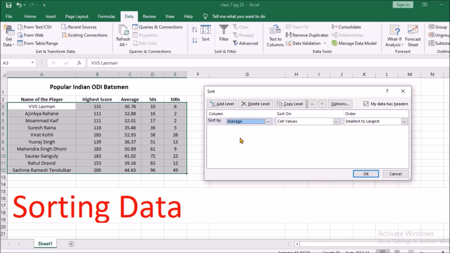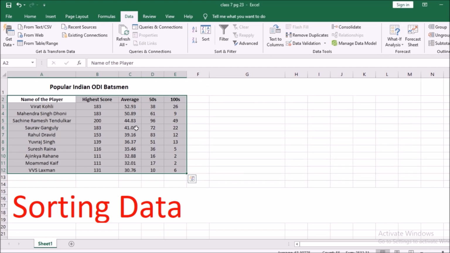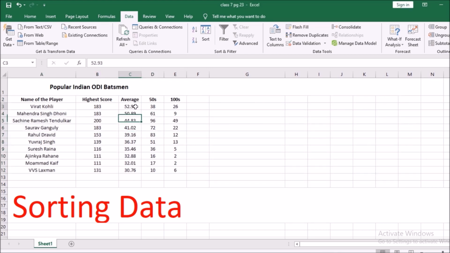In terms of average, if I click on largest to smallest, then on the basis of average, whose average is largest and whose is smallest, the table will be reshuffled in this manner. I click on OK, you can see. The best average is Virat Kohli, and the lowest average is VVS Laxman. So here you can see, and you can do a lot of practice.